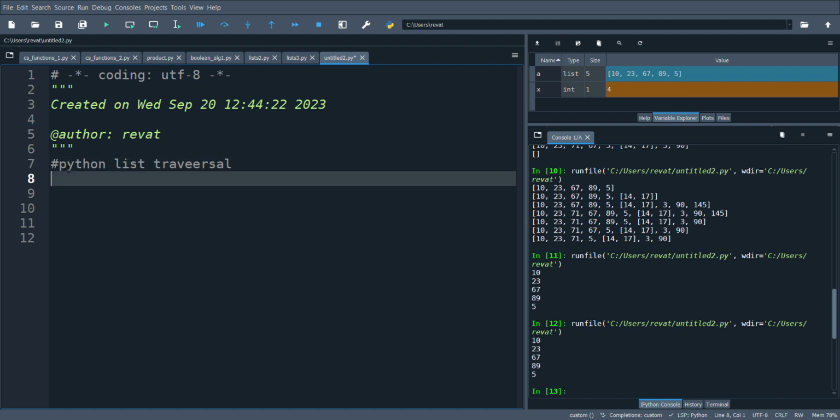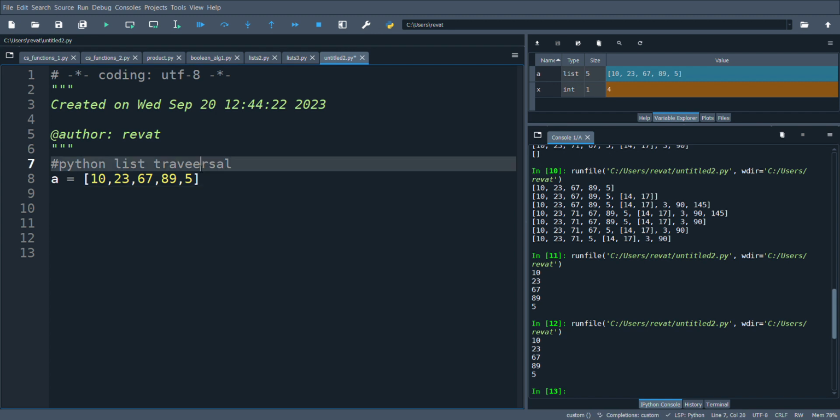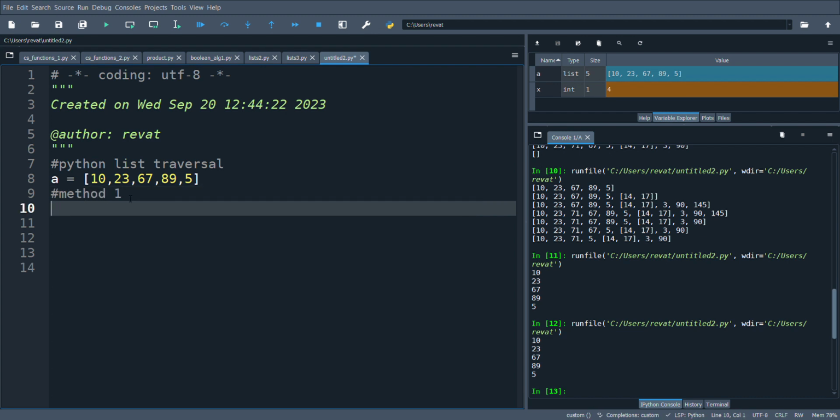For Python list traversal, I'm using the list A. In my list there are 5 elements. There are two different methods to do this. The first method is without using the range function. That means we will be using the for loop, but we will not be using the range function.